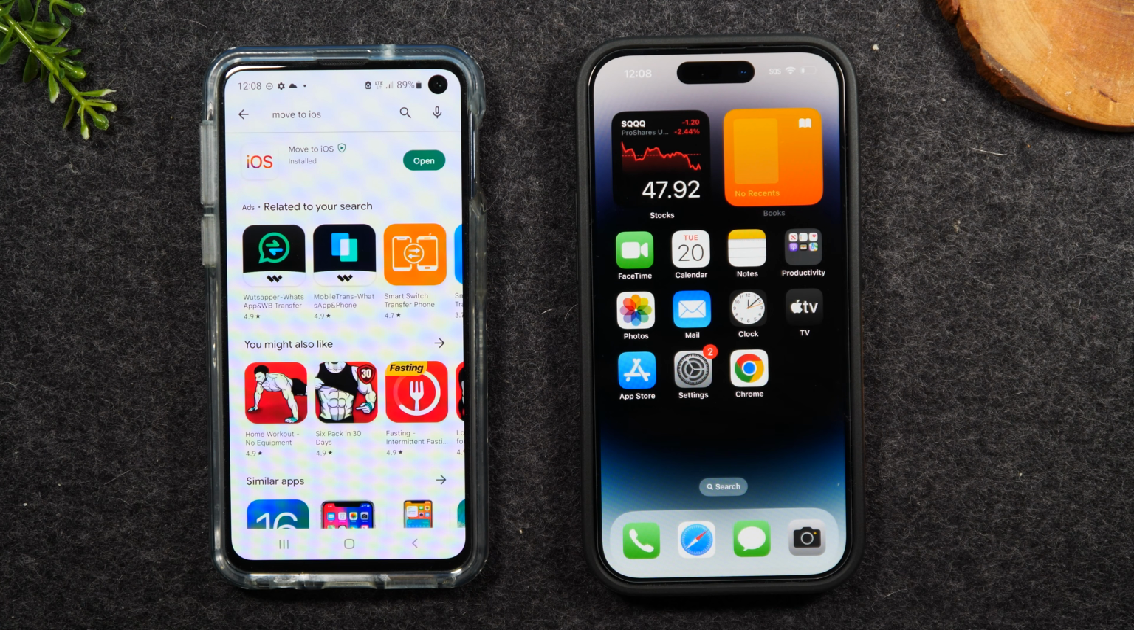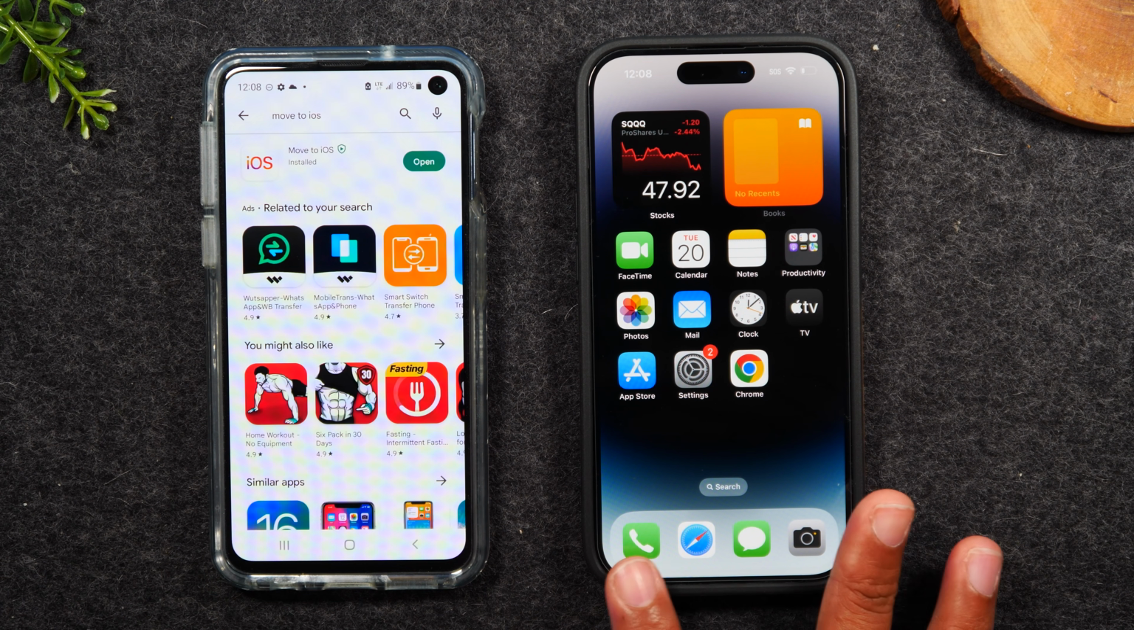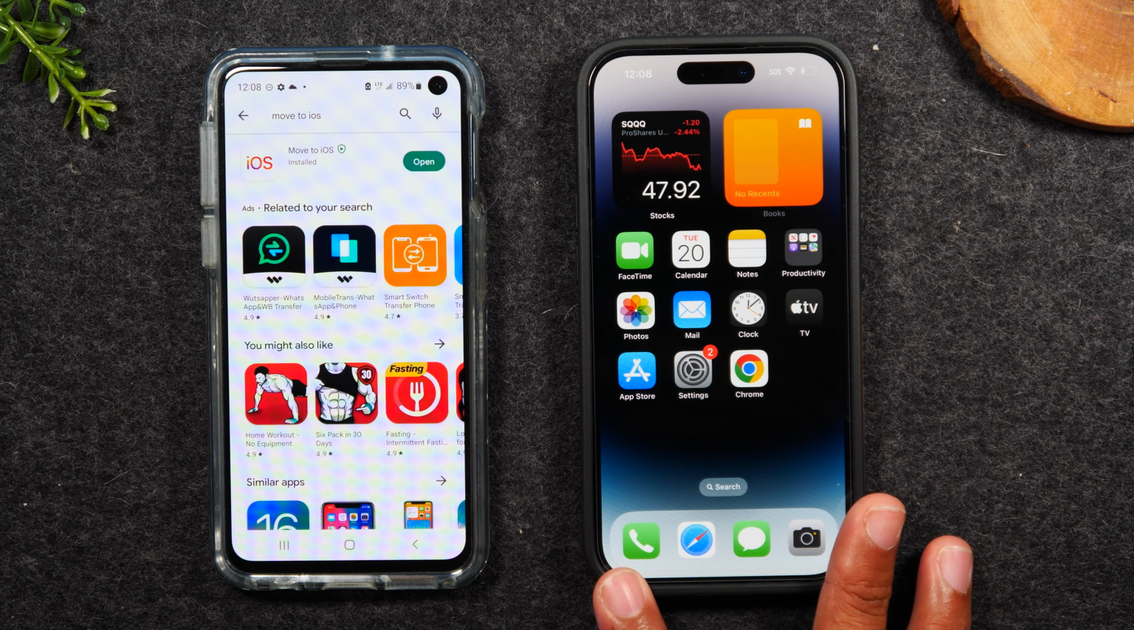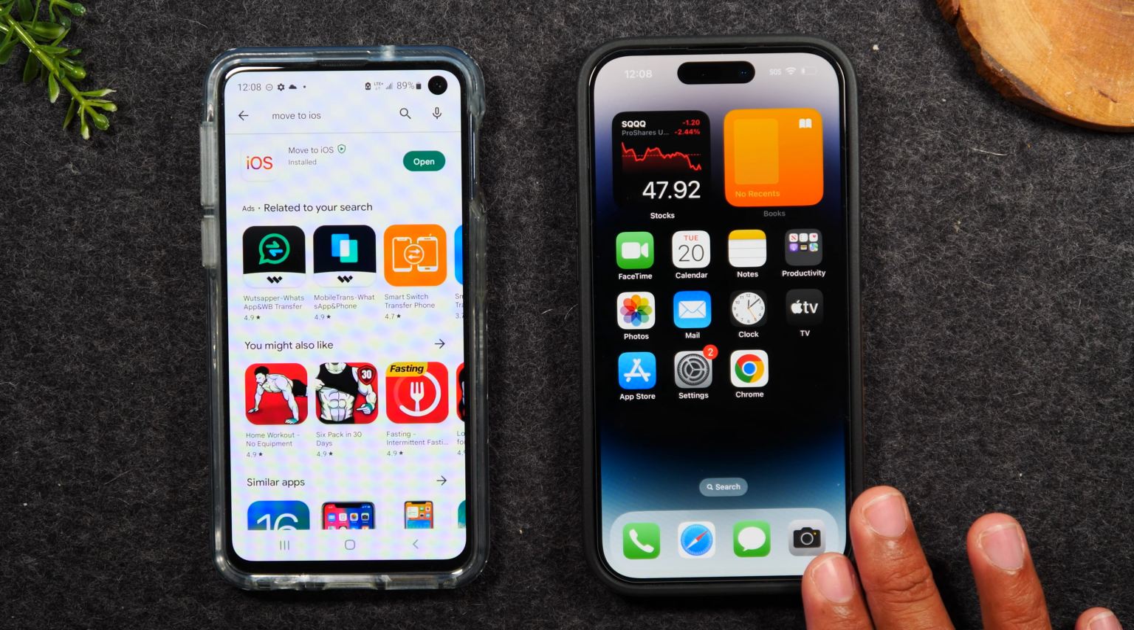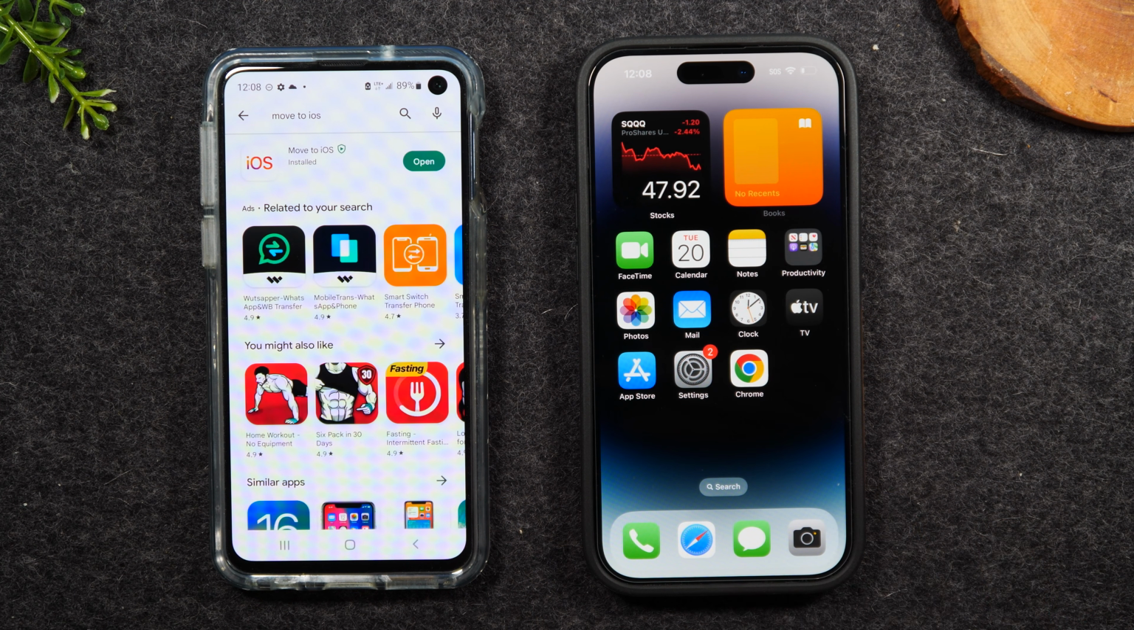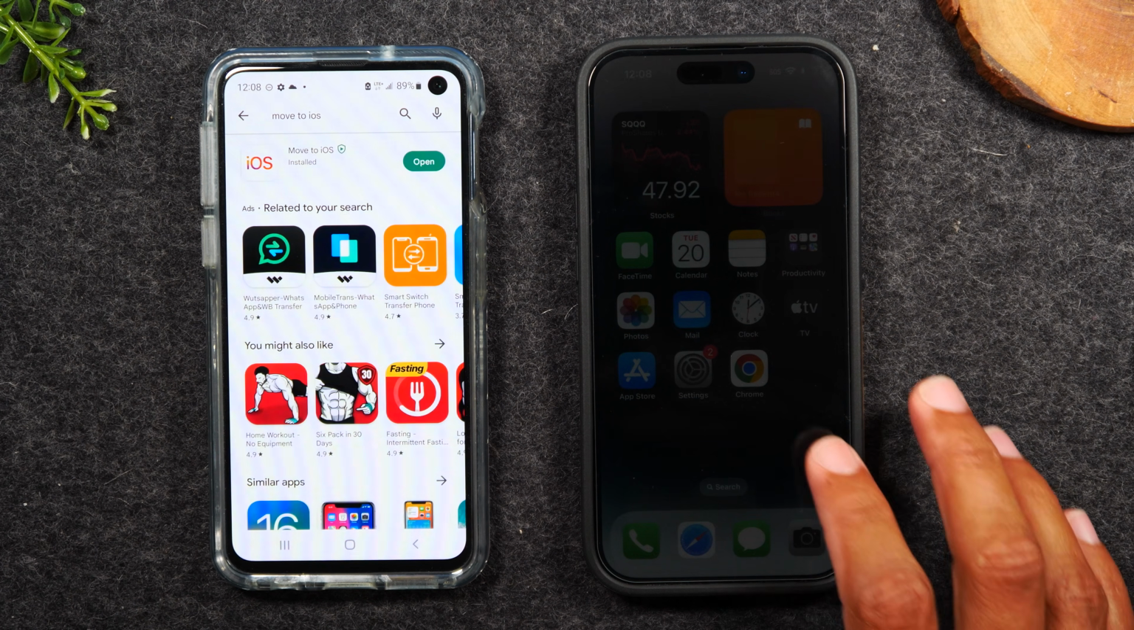In the video today, I'll be showing you how to transfer all your pictures, contacts, and more from a Samsung phone to the iPhone 14 Pro. Now in the video, I'll be using a Samsung S10e, and I'll be switching it over to, again, iPhone 14 Pro. Now, just to kind of explain where we are and how to get started.